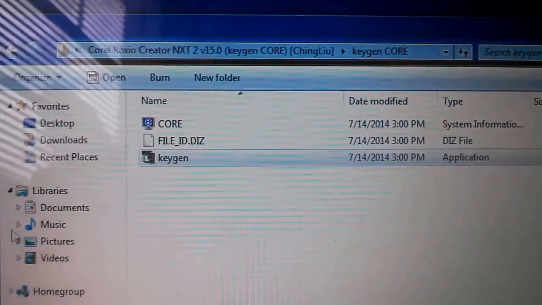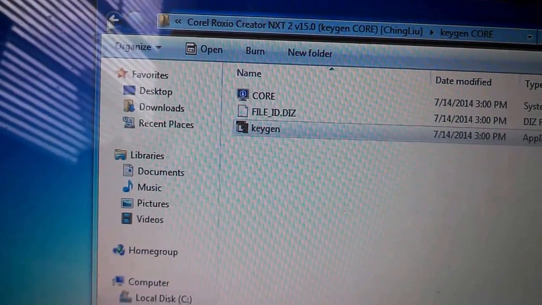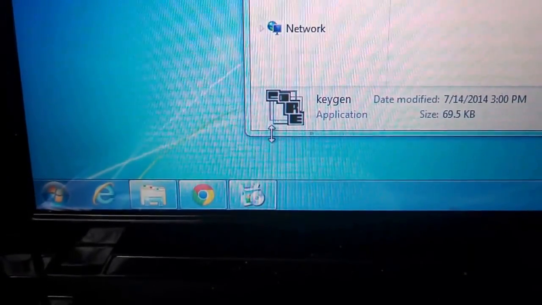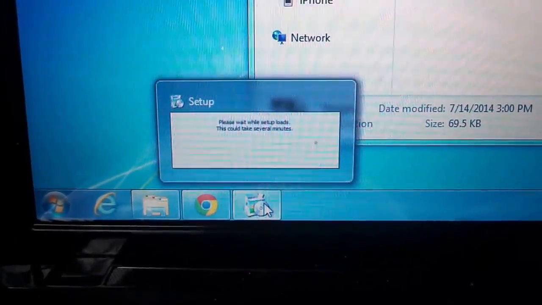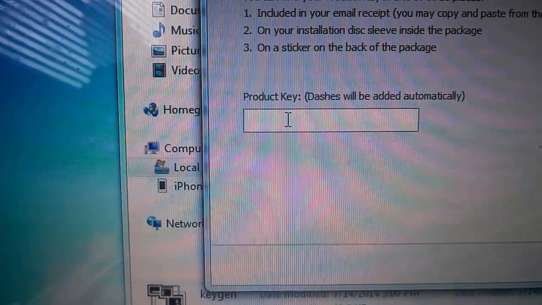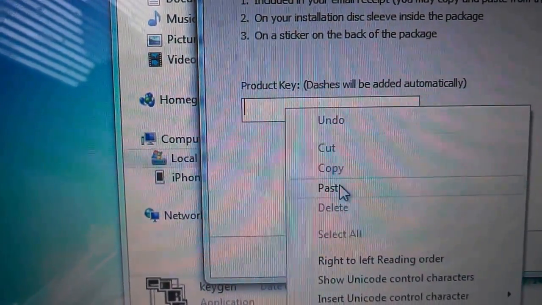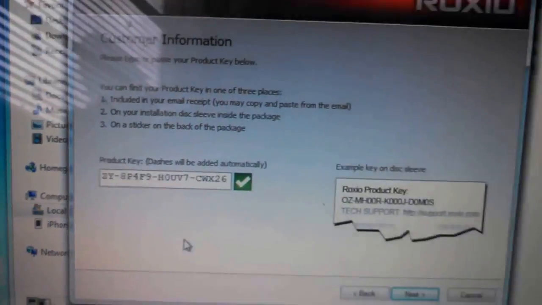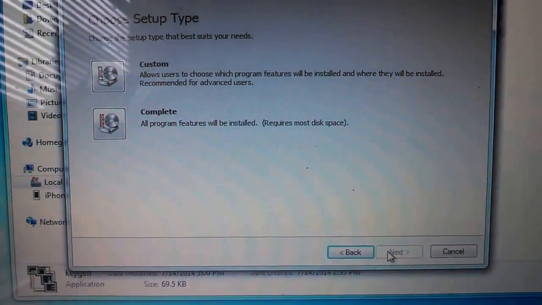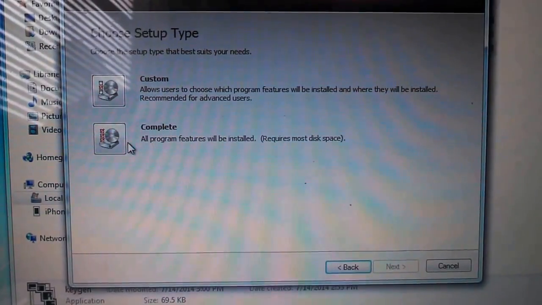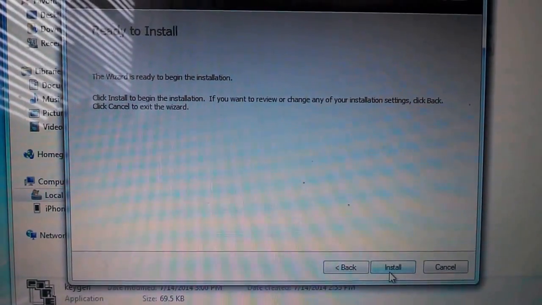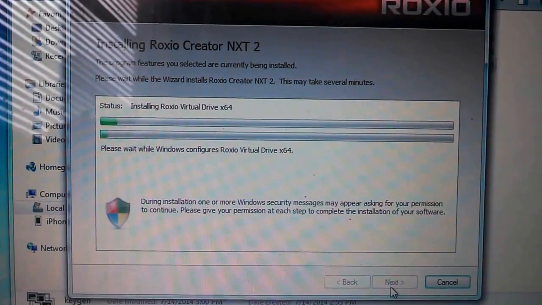And then while we're in this folder, we're just going to go down here to where our install is at. Click on it to bring it back up. And we're just going to paste it in there. See, it puts a check mark there. Hit next. Click complete right here, and next. Now go ahead and install it.